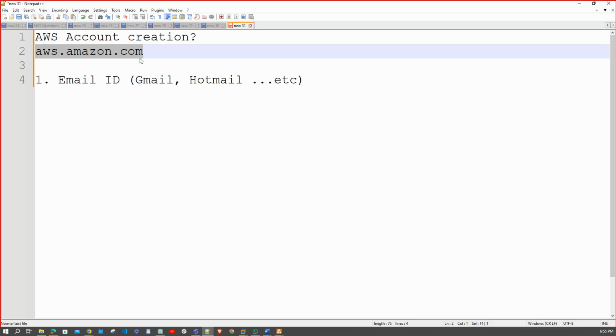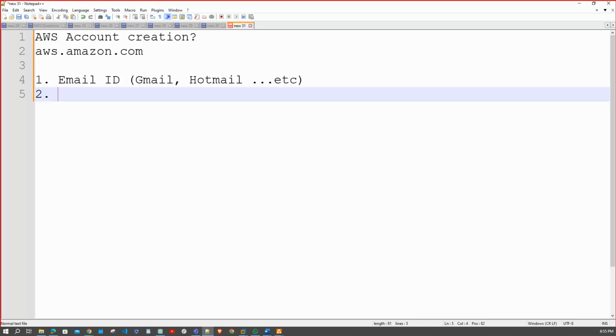Perfect. So next, a mobile number is required. Same thing, you should not have used this number before on this account. So it should be a new number. If you have already used your number, you can use some other number in your family, maybe a secondary number. If you don't have a secondary number, you can use any number in your family.